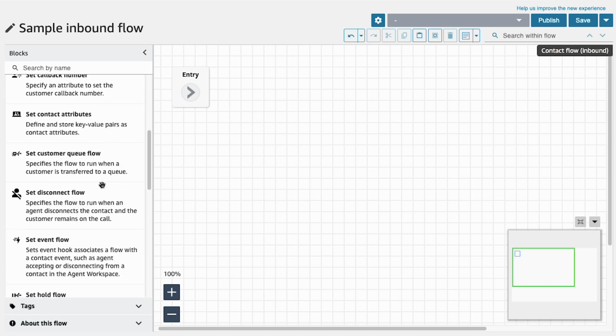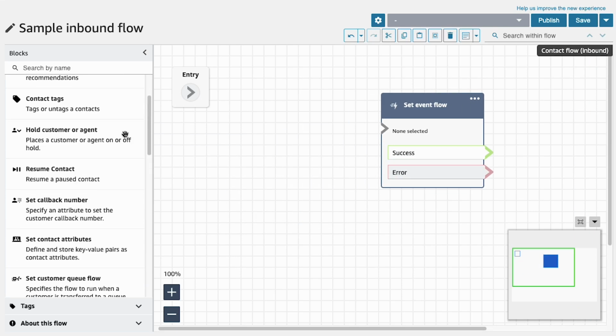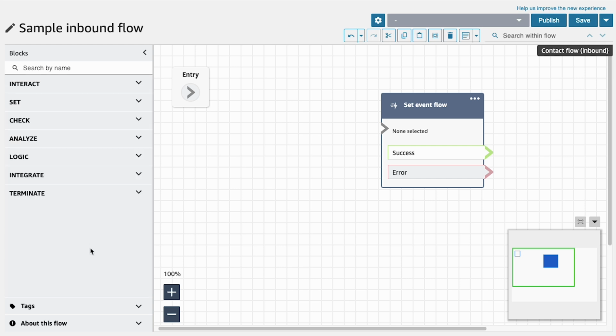So now you've built your step-by-step guide flow, but where do you trigger it to run? In this video, we're going to talk about where you define which step-by-step guide flow should run for each contact. After you've created your step-by-step guide flow, you can use the set event flow block to set the step-by-step guide flow you want triggered when the contact is connected with an agent.